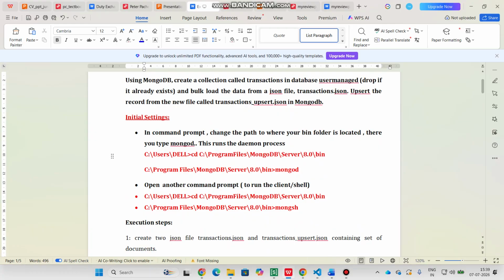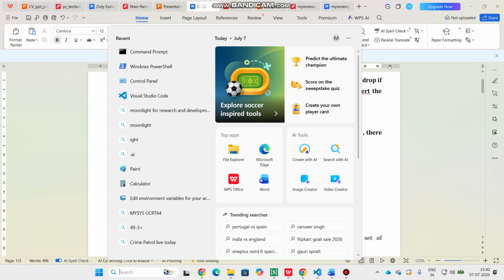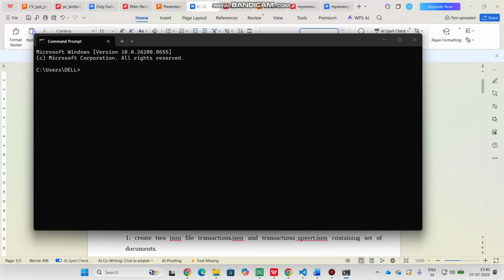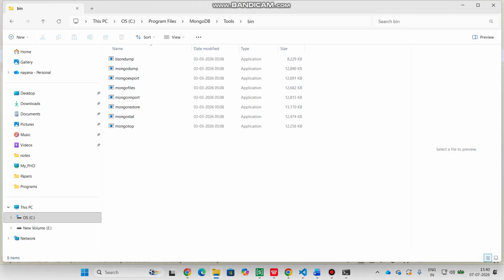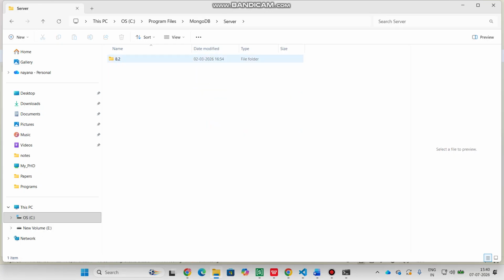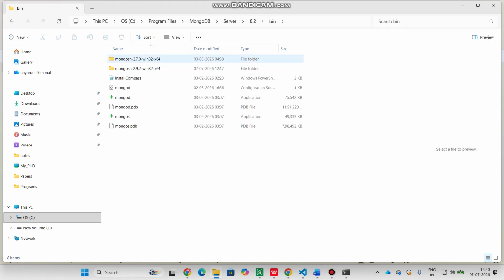Okay. So let us see the initial settings, what you need to do. So here we require the MongoDB process to run in the beginning, which is required for us to start the MongoDB server. And then we require the shell. Okay. So to do that, we'll go to the command prompt. So you can see I have the command prompt. So I need to go to the location where I have my MongoDB. So I need to go to bin.